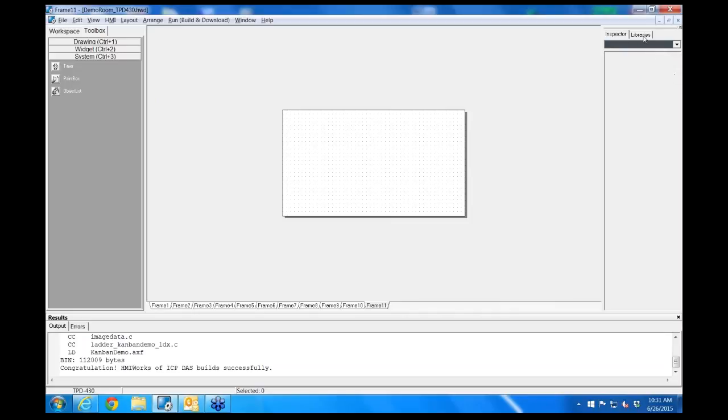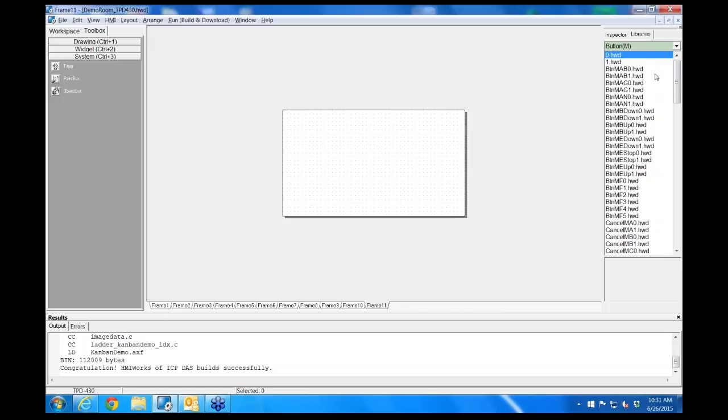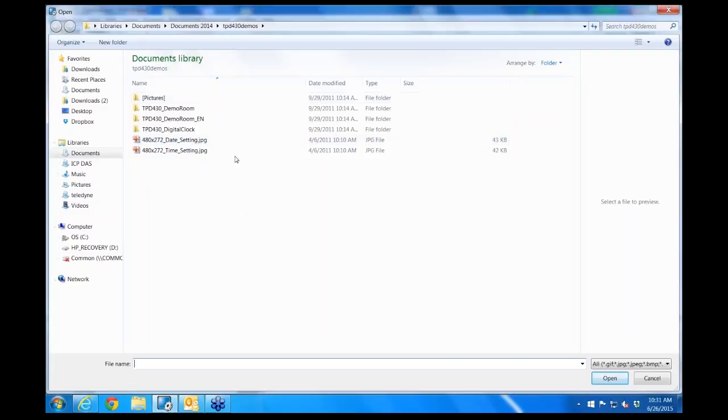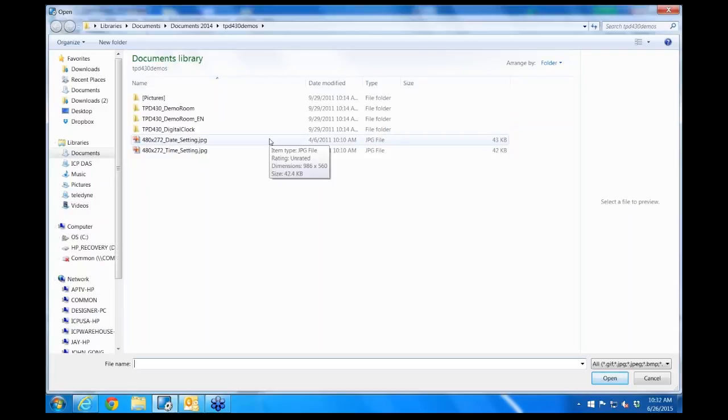Within the library built into HMIWorks, we have quite a few different categories. You can also add additional pictures. They usually show up here in the pictures. To do that, you go under File and Import Images Library. Then you use the Select button to navigate through your PC to select the corresponding JPEG or bitmap file that you want to import. Here we support GIF, JPEG, bitmap, and a few other formats.